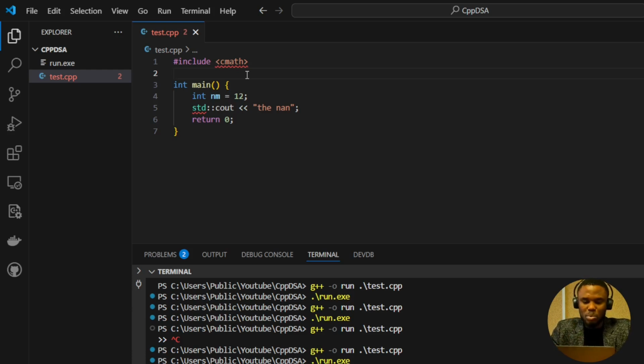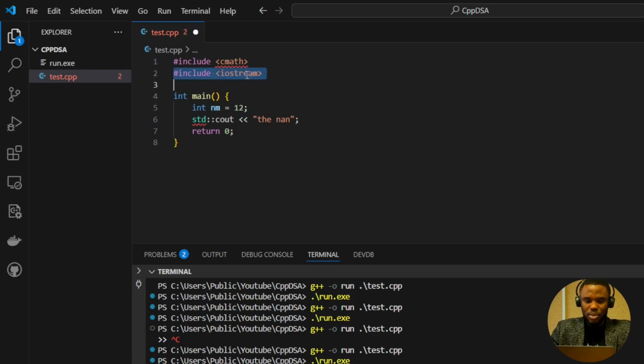So debugging in C++ is very simple. Not like JavaScript that will tell you something went wrong, undefined and things like that. So you include your library, include your header, and everything will be normal.